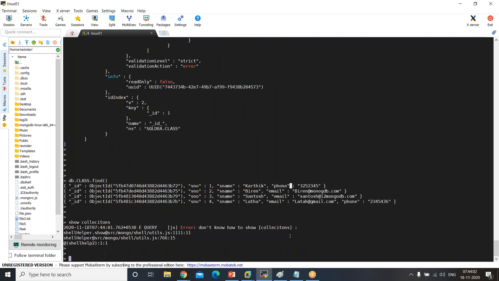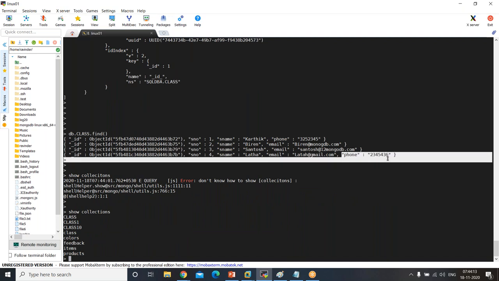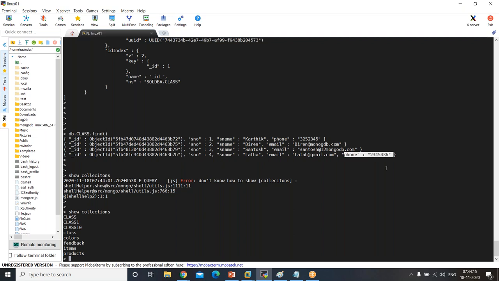Ravi, I just missed it. In the email, you have mentioned latha@gmail.com, right? So it should not insert. But the phone is following the rule, right? Phone is a string. Okay. We have given R. This is not following the rule, but this one is following the rule. This is enough to satisfy that validation.